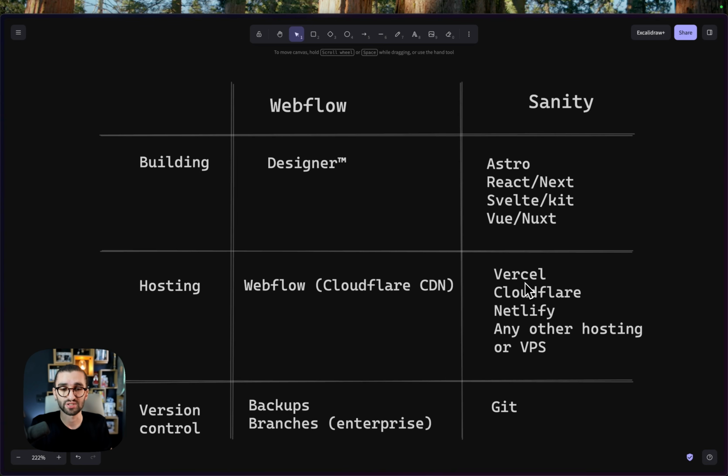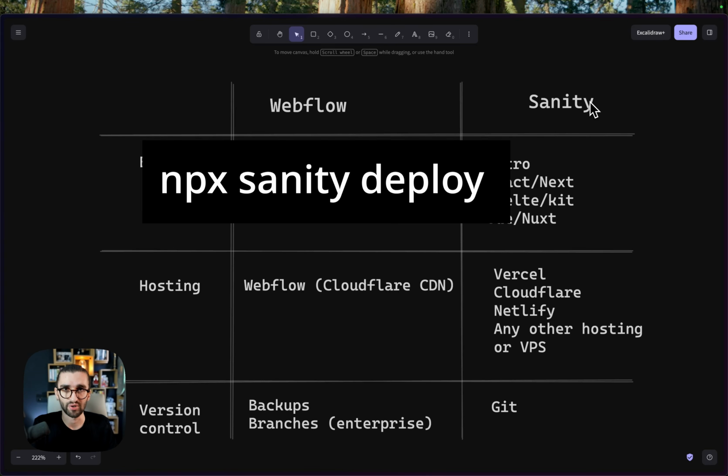And this isn't just about the website, but also the studio. So by studio, I mean Sanity Studio, of course. So you can deploy it on a Sanity hosted version.